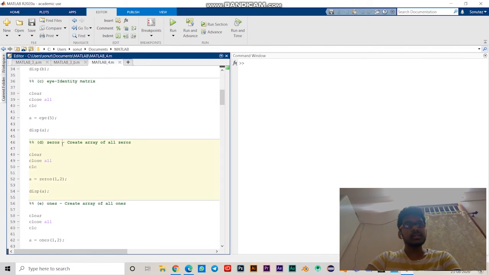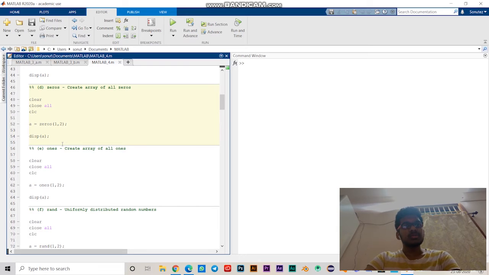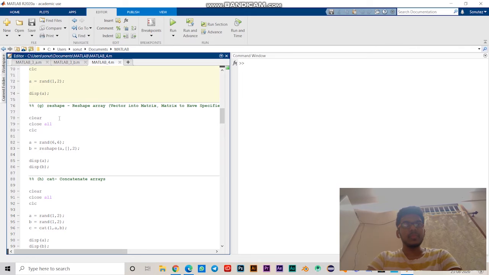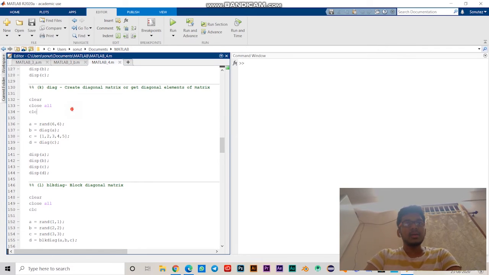and the eye command is used to create an identity matrix, and the zeros command is used to create an array full of zeros, and same as zeros command, the ones command is also used to create an array full of ones, and the command rand is used to generate a random number with a uniformly distributed probability. And the reshape command can be used to reshape an array. Like if we have a vector, we can change it into a matrix, and if we have a matrix, we can change its dimensions. And the diag command can create a diagonal matrix, or we can get the diagonal elements of a matrix.